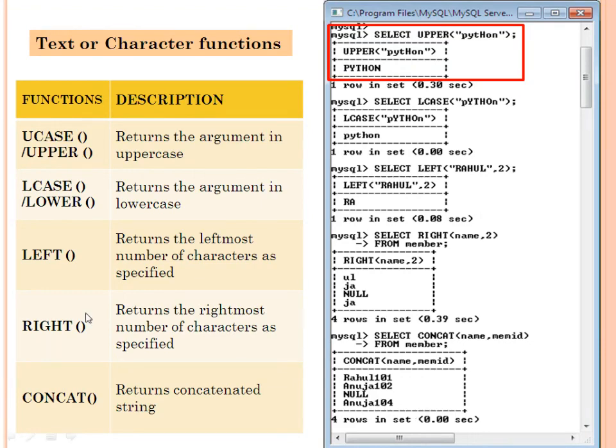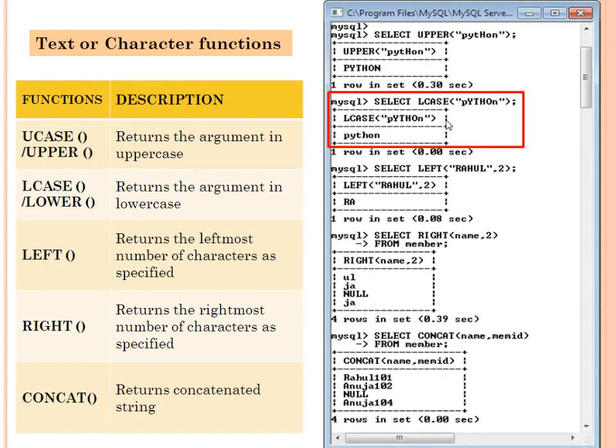Text or character functions. First is ucase or upper. It converts the text written into uppercase. See the example here, upper Python I had written. All the characters written in Python are converted into uppercase. See the next one, lower. It returns all the values in lowercase. See the example, lcase Python, all the characters written in the brackets are converted into lowercase. Next is left.